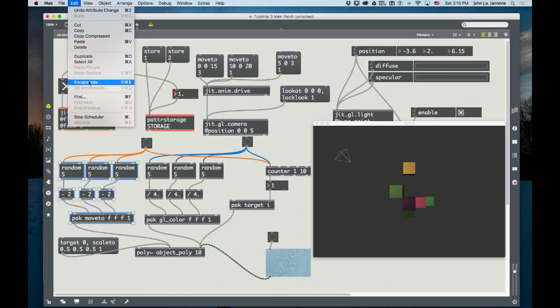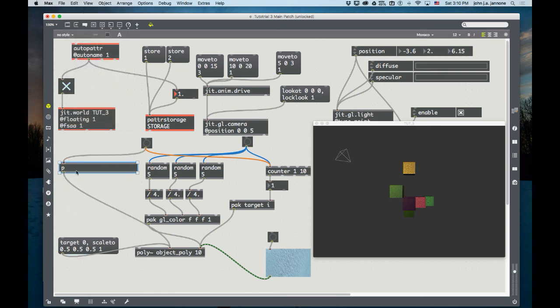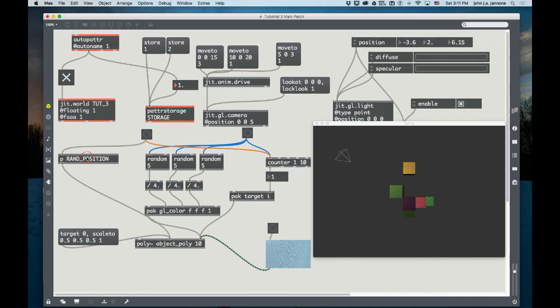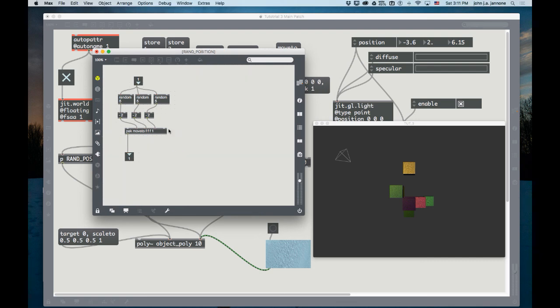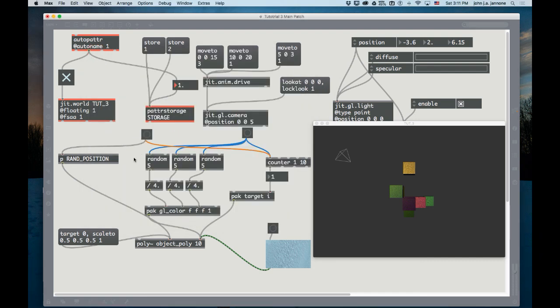So I can say edit, encapsulate, and it just sticks it into this P object, and I'll call it rand position. And now it's tucked away inside there. If I double click it, I can still see it. There it is. I can still edit it. That's fine. But it's inside of this subpatcher.